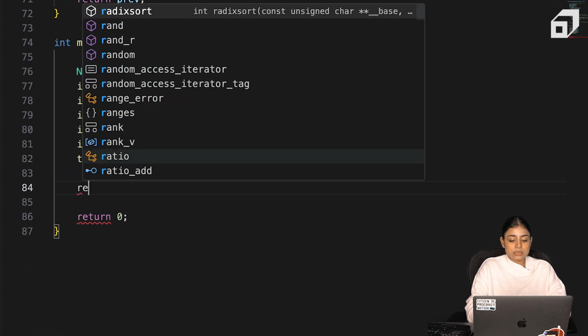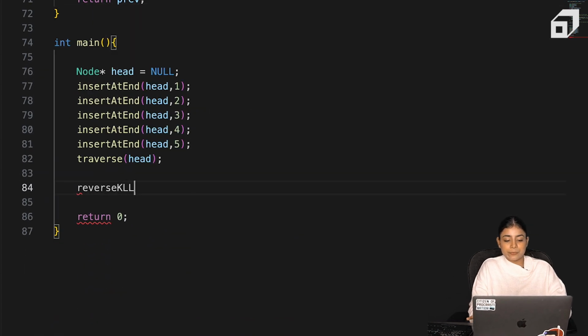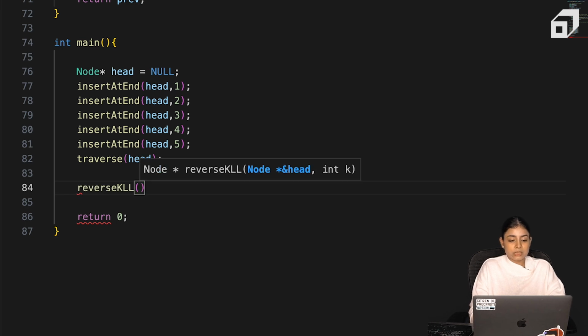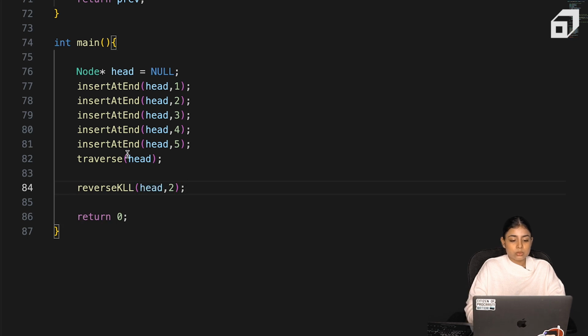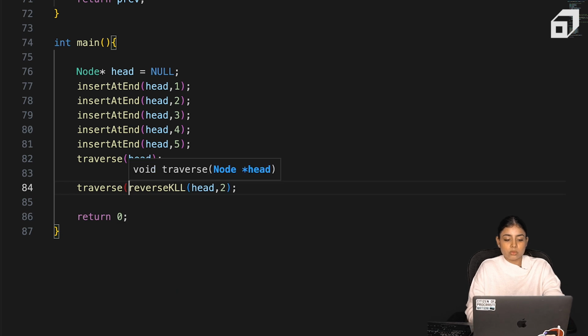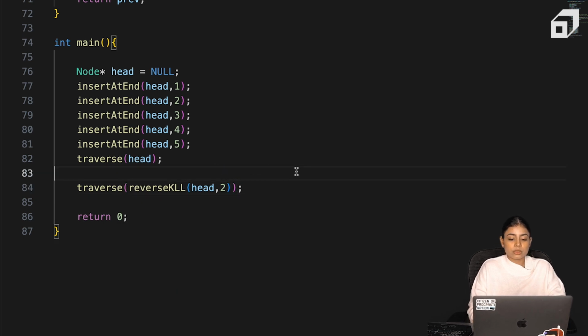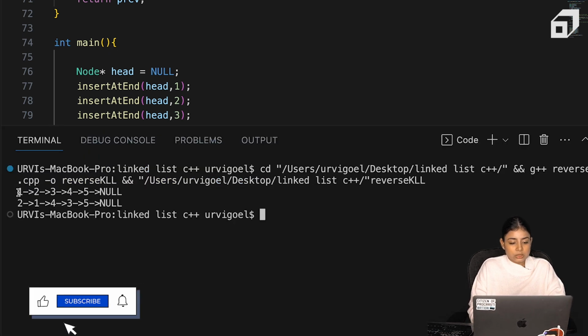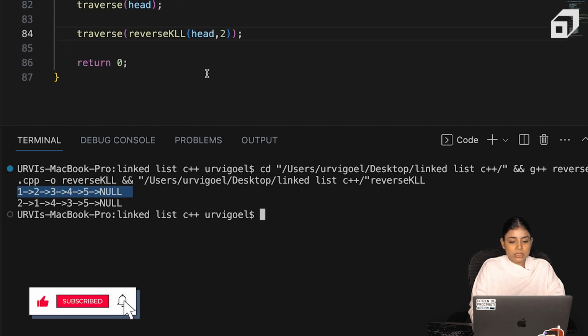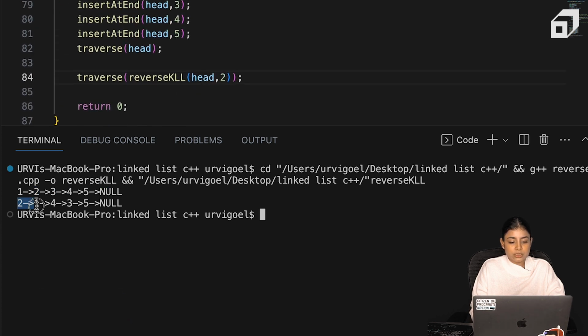Okay, let's see this. Reversing the linked list with k is equal to 2 value, and this will be returning to us head. So let's call traverse function for that. So this is my original linked list, and for k is equal to 2, we can see it has reversed the first 2 nodes, then the second 2 nodes, and then the rest of the linked list.